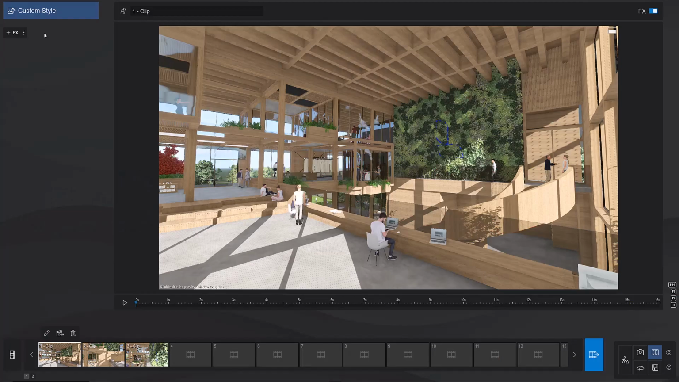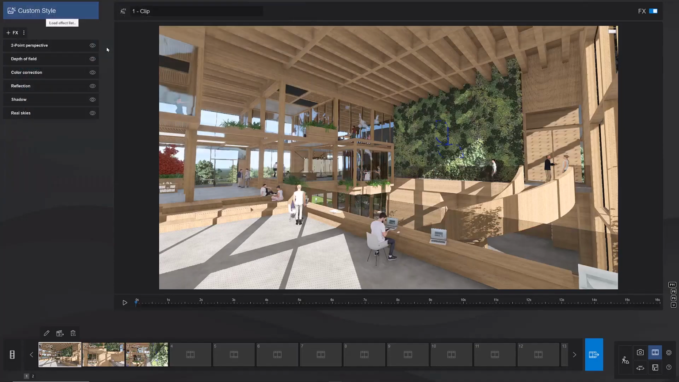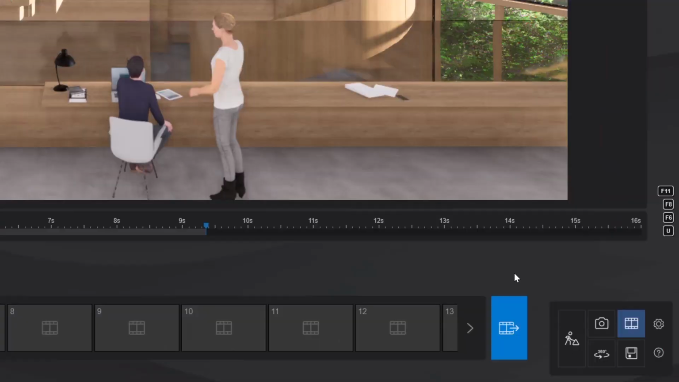In Lumion, you edit your video before you render. Instead of building an effect stack from scratch, let's take a shortcut and load the sunny afternoon effect list that we created for the photos. How easy is that? Now let's render the whole movie by clicking on the button at the bottom right.